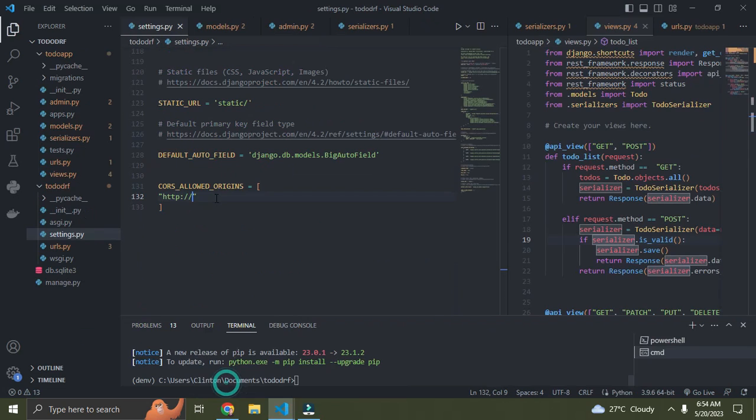Localhost:5173 and then a slash. Make sure you come over here again and put in the HTTP. We can just copy this again and paste here. I'm going to change this to 127, the numeric value of localhost, 127.0.0.1.